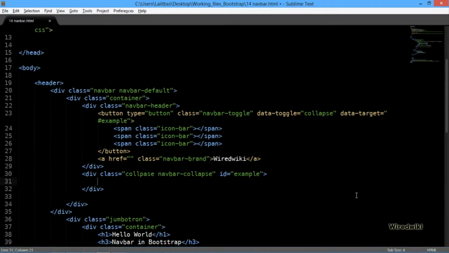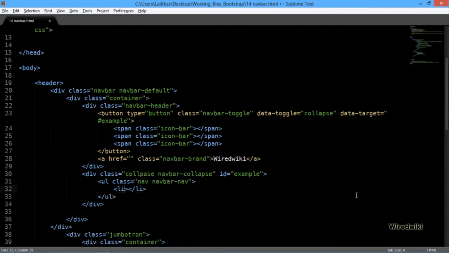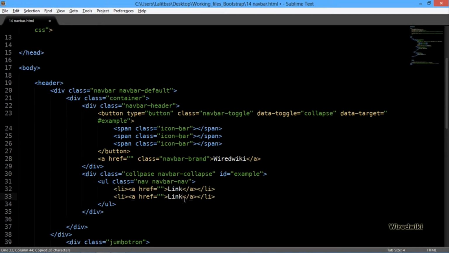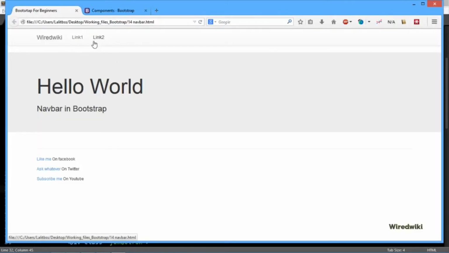I'm gonna first put an unordered list with a UL, and with a class of navbar nav, and inside that I'm gonna create list items, let's say with an anchor tag with a reference of nothing, and name it link. Close the anchor tag, copy this, and let's say this is link 2 and link 1. Save this, preview in the browser. As you can see, we have our link 1 and link 2.